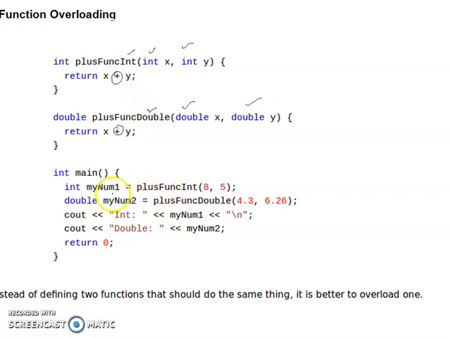So from the main program, whenever I say num1 equal to plus function, what happens? 8 is passed to x, 5 is passed to y, 8 plus 5, 13. 13 is returned. So 13 is stored in your num1. Similarly, 4.5 and 6.26 get added and stored in my num2, and both of them are printed. That is what your function does.